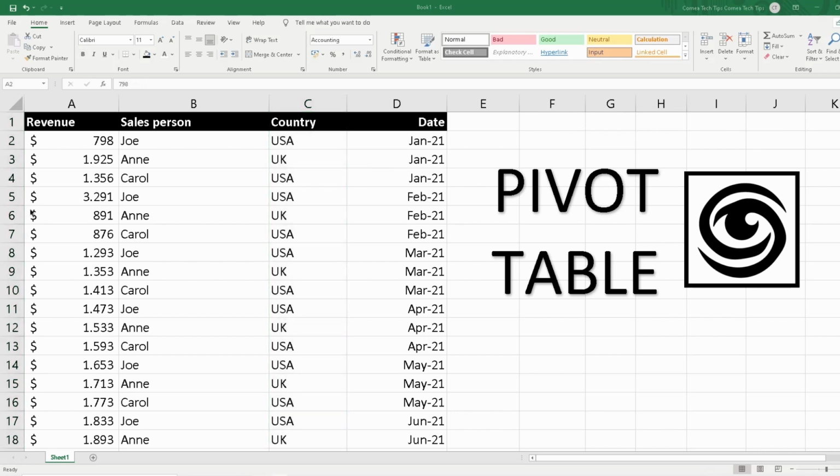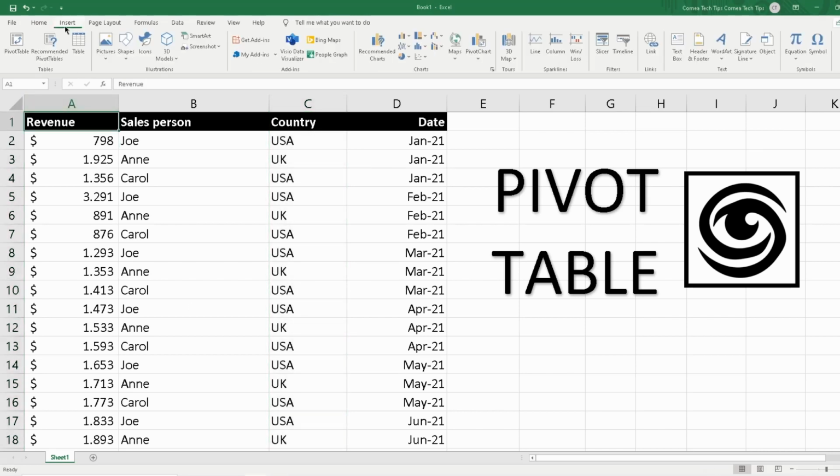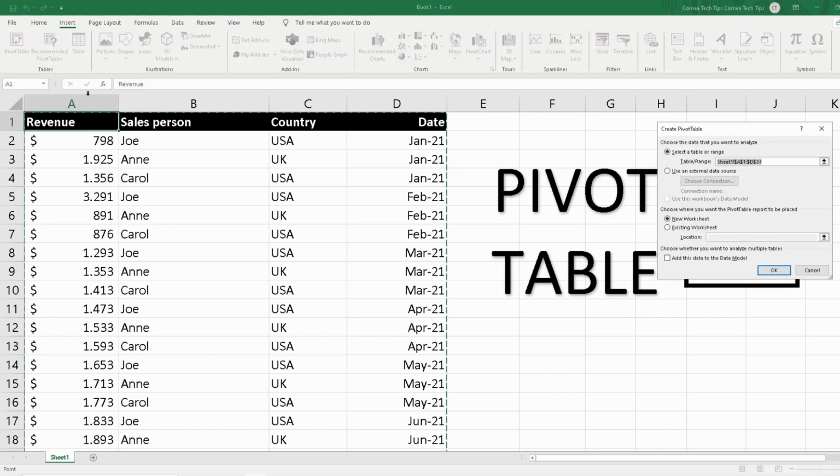Now let's create a pivot table. Click on the insert button on the ribbon and then on pivot table, as you can see on the screen on the left side of the screen. Now you will get a pop-up.